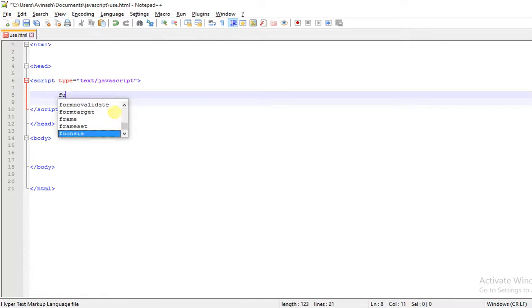To create a function, just type the keyword function, then whatever the name of your function is. For example, if your function is just showing a message, then you type the word message here. If your function is for addition of two numbers, then just type the word add and create a function. So the function name should be appropriate, something that you can remember. The function name can be whatever, but just use a very relevant word.